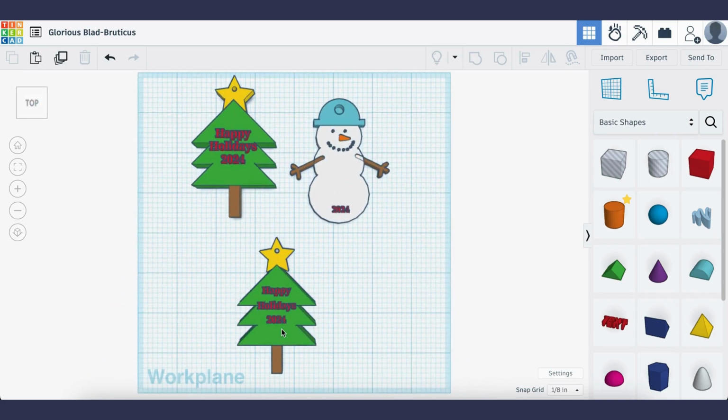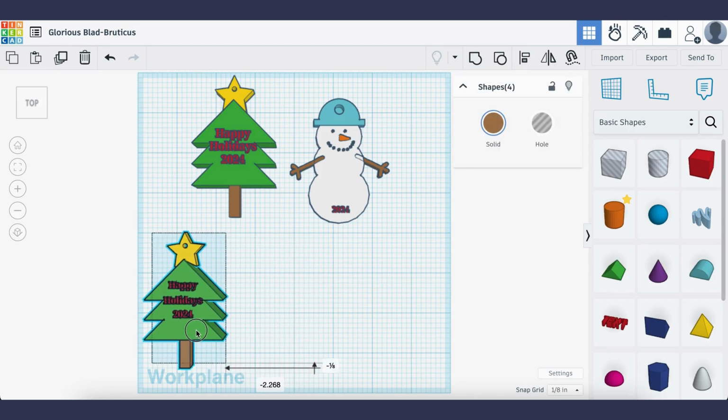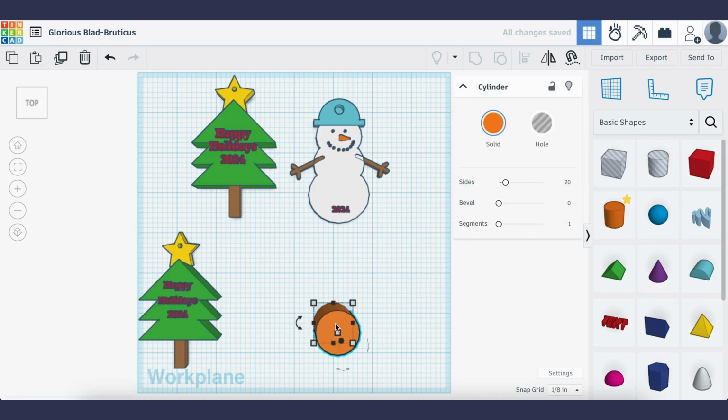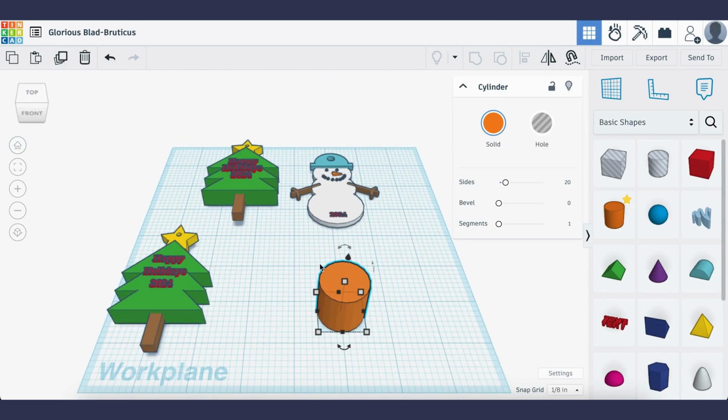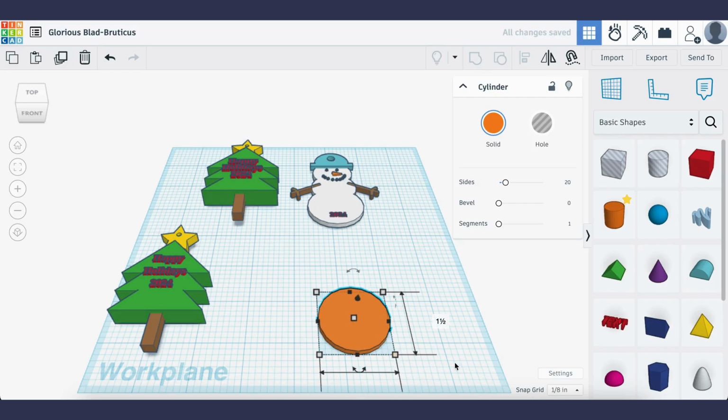Now we'll start making our snowman ornament. I'm going to start by going ahead and dragging our holiday tree ornament over to the side so I have plenty of space to work. And then to start making our snowman, I'm going to drag a cylinder, this time a solid cylinder, onto our work plane. Again, I'm going to return to the home view for a better perspective. And I'm going to adjust the height of our cylinder to 1/8 of an inch, and I'll increase the length and width to about 1.5 inches, like so.